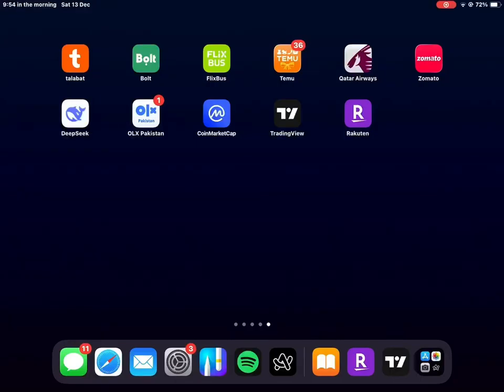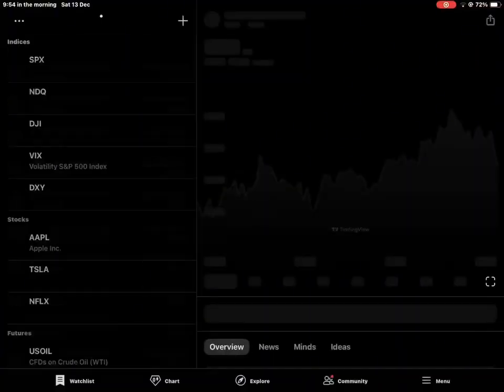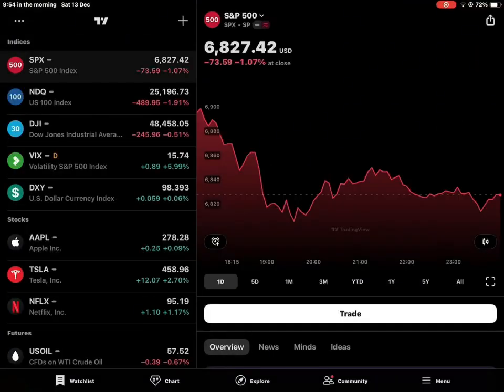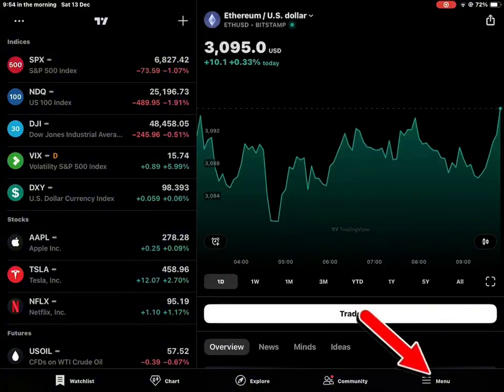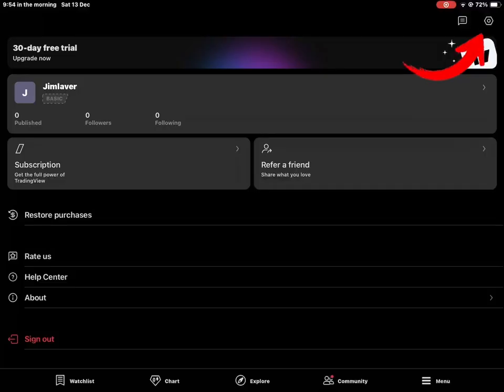Hello everyone, in this video I'm going to show a step-by-step tutorial on how to enable push notifications on TradingView account. So first we're going to go to the TradingView app. You guys can find it in the App Store or Play Store. Then next you're going to click on the menu section on the lower right corner. Then here you're going to click on settings, which is found at the top right corner.